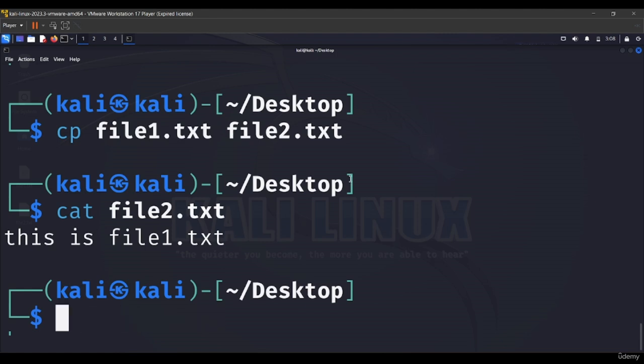Okay, so let's move to the next command. We have one more editor like leafpad. We have the nano editor. Nano is a text editor.